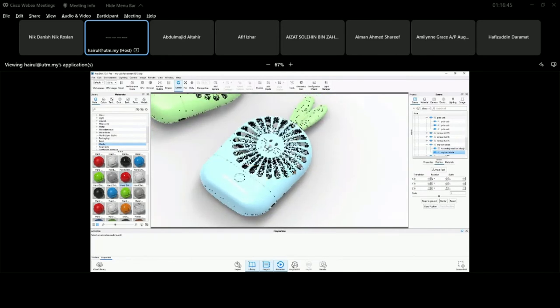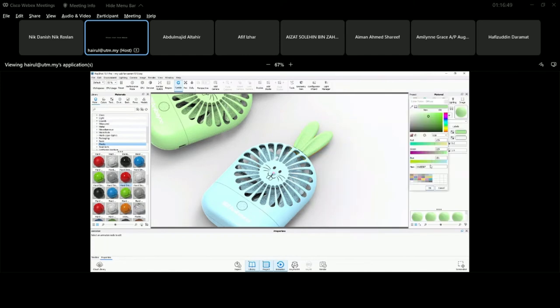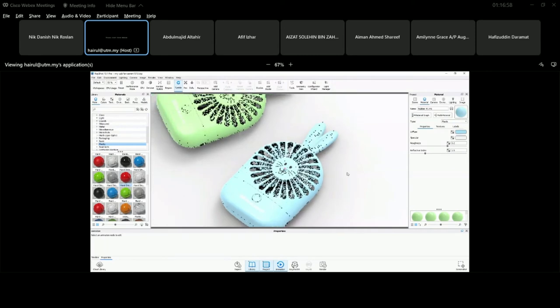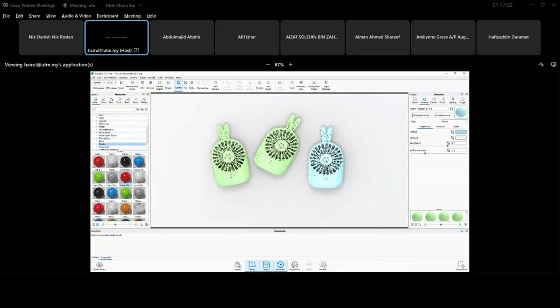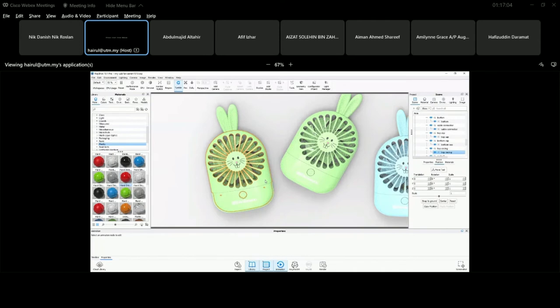Okay, and also the ear bunny. Ear bunny, I select the ear bunny, edit material, only change the hexagon number. This one is for blue. Okay, this one is still rubber, I'm not changing, just the diffuse color that I change. Okay, it's blue plastic. Now for magenta, yang ni, for pink, this one I edit.